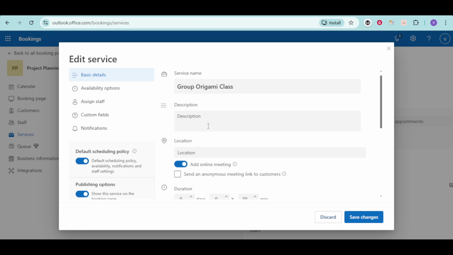Here, you'll usually see multiple tabs or sections such as Basic Details, Availability, and maybe others depending on your setup. By default, or once you click into it, you want to be on the Basic Details tab. This is where you can control the core information about the service, like its name, description, duration, and anything related to how the booking behaves. Take a moment to let the page load fully so you can see all the fields.